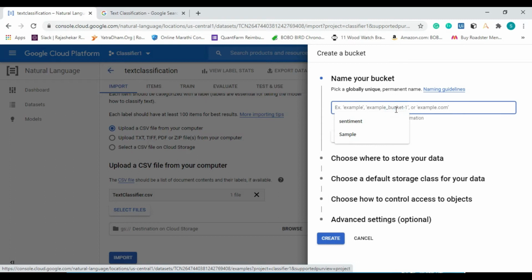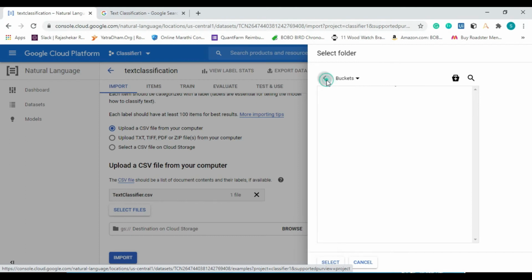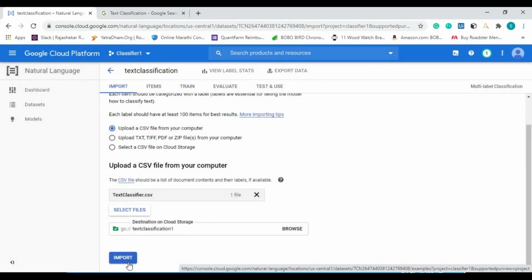So give the name text classification. Here remember, whenever you want to give any new name to the bucket, it will only take lowercase letters. So create. So if you see here, my text classification bucket is created. So now it is totally blank. So select this and just import whichever data you are going to upload.